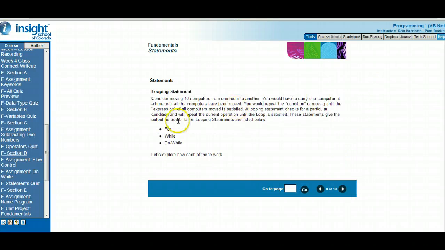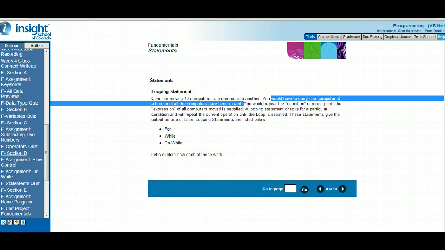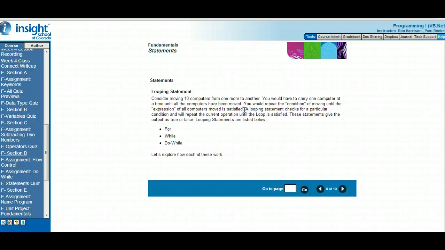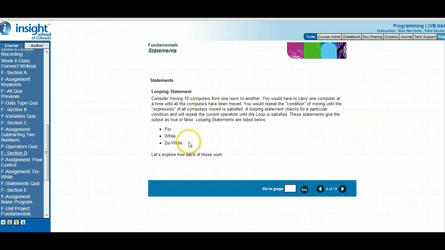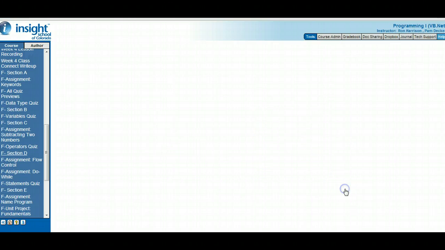Now looping statements. Looping statements make things happen based on whether the loop is satisfied or not. It makes things repeat or not repeat. So for example, we were talking before about moving computers from one room to another. You carry one computer at a time until all the computers were moved, right? So you would continue to repeat it until they are all gone, until the first room equals 0 computers. So there's a for, while, and do while. And you'll see what these mean and how they count.